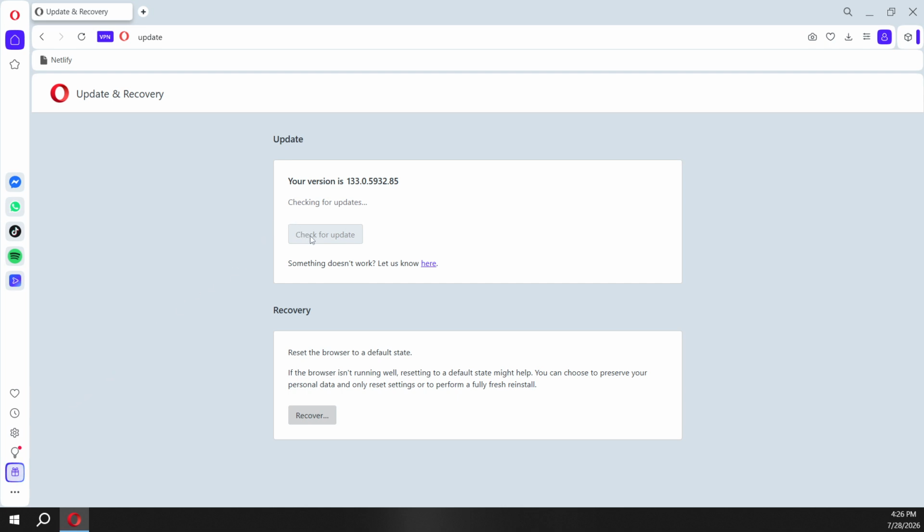If an update is available, you'll see a short download and install process. Just let it run. You can keep the browser open while it finishes. When it's done, Opera may ask to relaunch to complete the update. If you're already on the newest version, you'll see a message indicating the browser is up to date and there's nothing else you need to do.